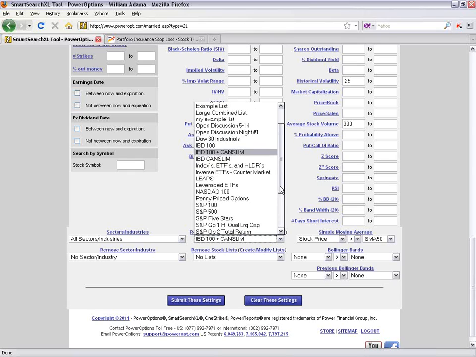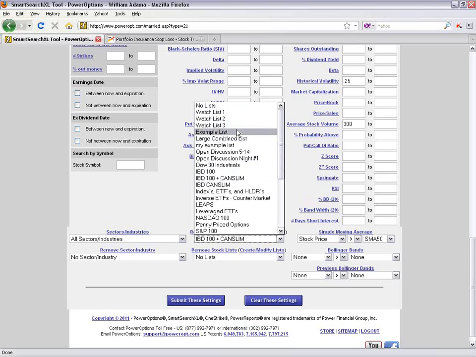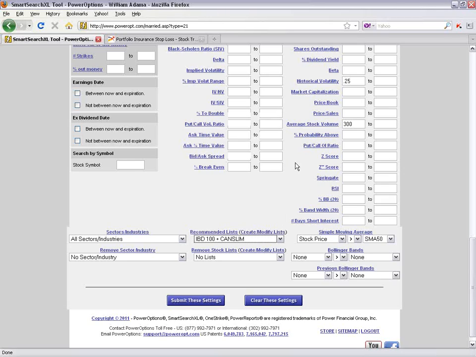stock list. For example, I have some things in here called example list or large combined list. Or my example list as well. So you can create your own personal stocks. If you have a group of just 15, 20, or 50 stocks that you track, you can create your own personal list and then screen against the married put positions that match that.